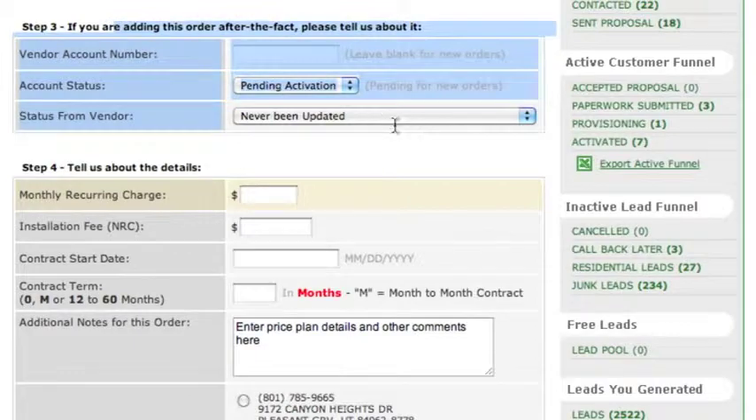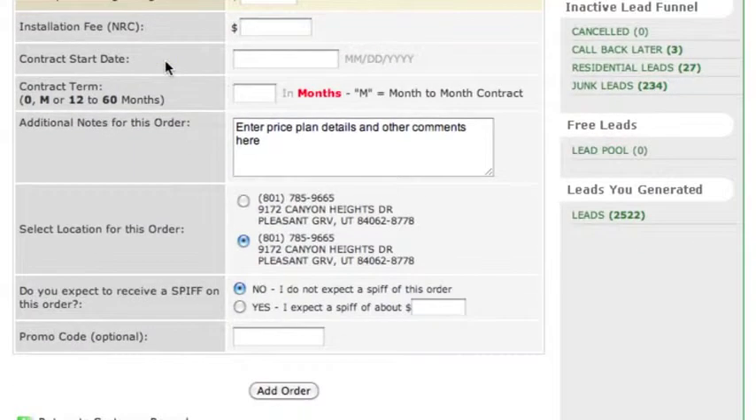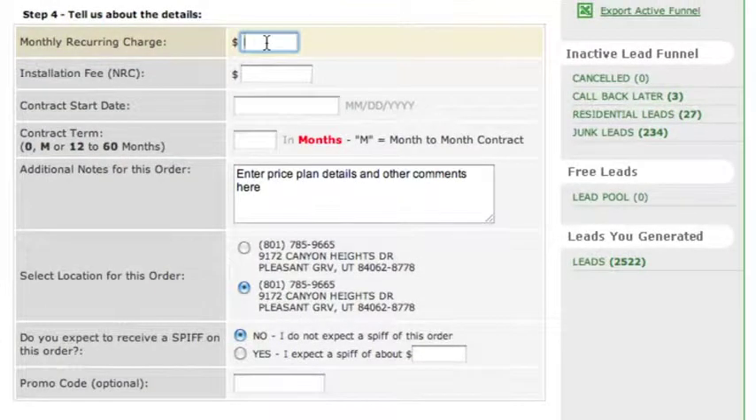Step 3, leave this blank. We don't know the vendor account number yet. And in this section, simply enter the MRC. Then the NRC. Contract start date. Here's the exact format that you need to use. Contract term. A 3-year term is 36 months, so enter a 36 in here.